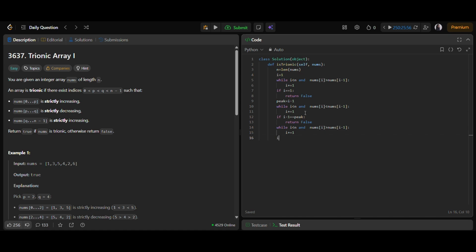Valley. And then for the increasing loop again, same as the previous logic, and then if the last segment has length greater than 1, or if it is valley we return false, else if we consume the entire array and all checks pass, we return true.